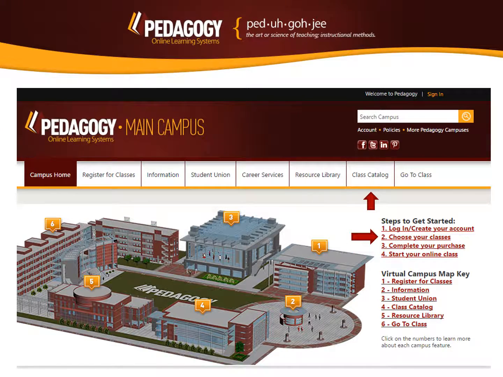So this is an example from our main campus where you can use that Step 2, Choose Your Classes, or this class catalog bar with the other arrow that's pointing up. That will be visible on any of our campus pages, and you can click that to be taken to the class catalog directly.